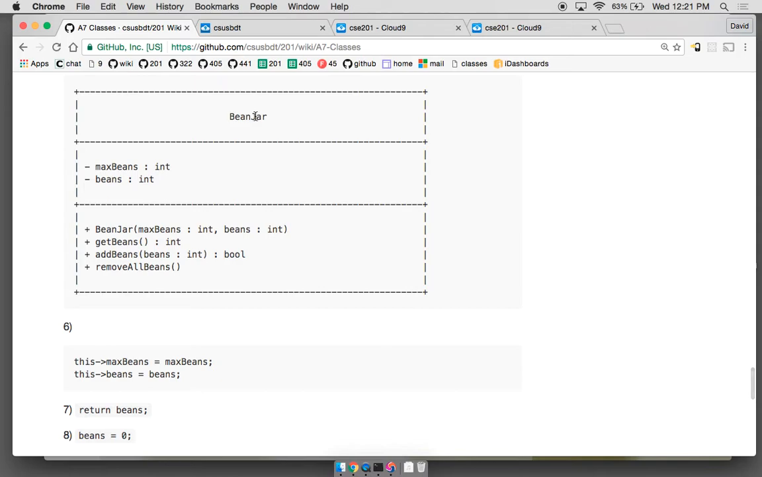Well, let me talk about the bean jar class. So instances of the bean jar class are jars for holding beans. And there's two member variables: the maximum beans that can be held in the jar and the current number of beans that are actually in the jar. So now, if there's a maximum, that means beans can never be bigger than max beans. Also, beans can't be negative either. It could be 0, it could be max beans, or it could be somewhere in between 0 and max beans. So that's the constraint that we have to follow.